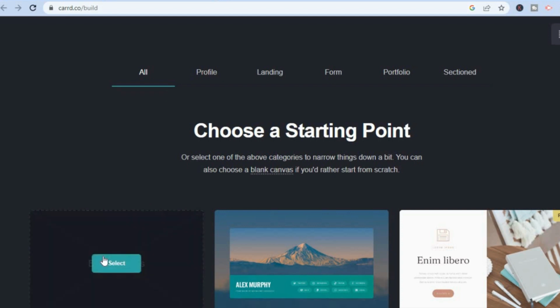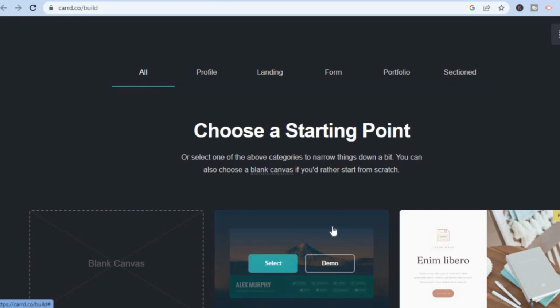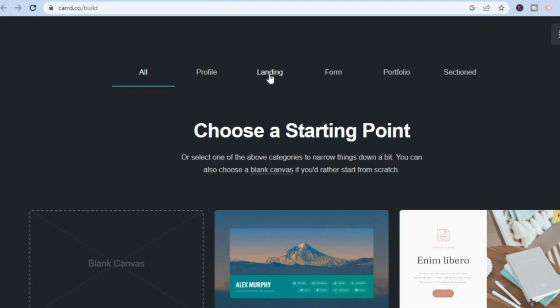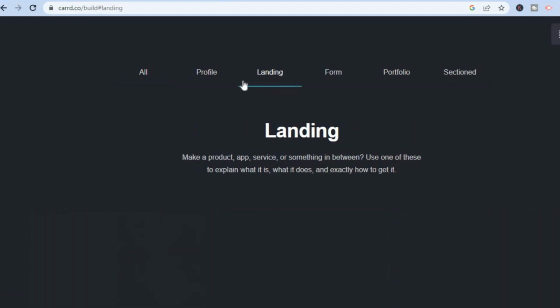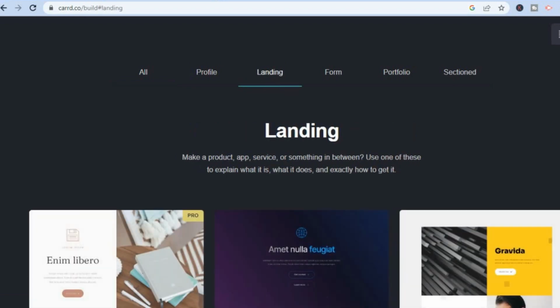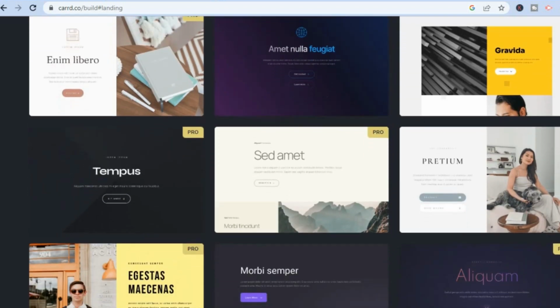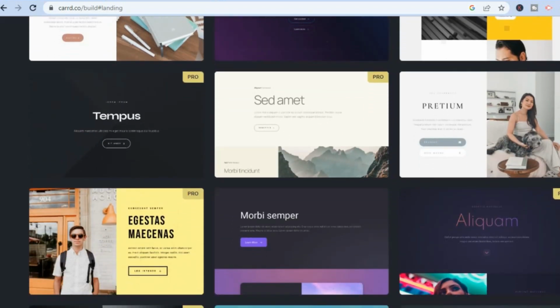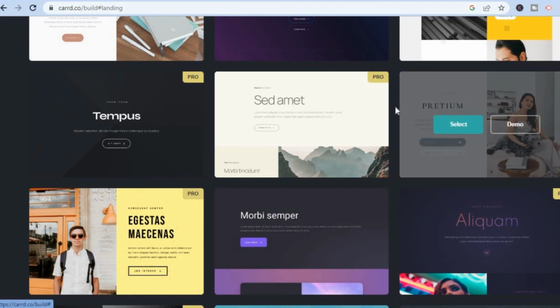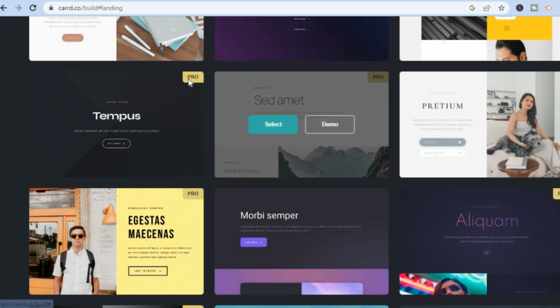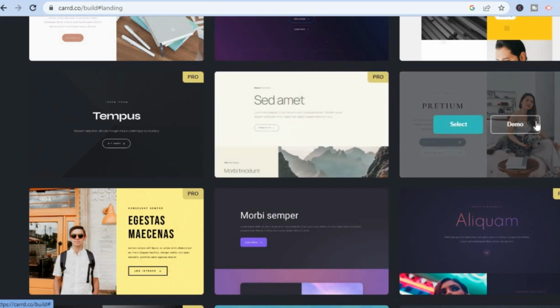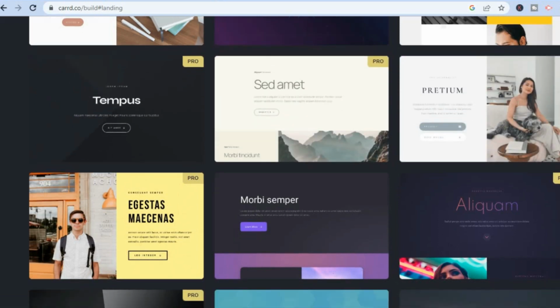On here you'll be able to select a blank canvas if you want to start from scratch with creating your landing page, or you can select any one of these templates. So for example, you could select landing from the top menu option. Then you could scroll down and select any one of these templates that is to your liking. And by the way, any one that you see with the Pro, that means that you would have to be a paid subscriber to have access to that particular template.